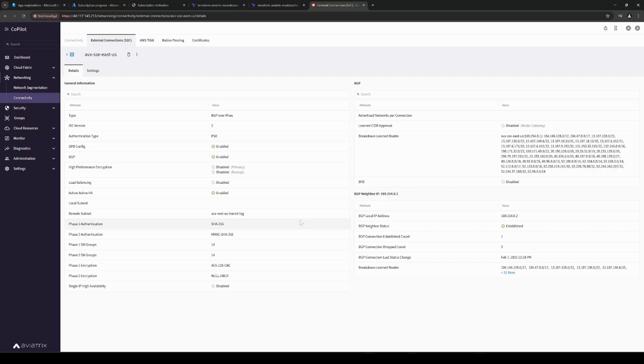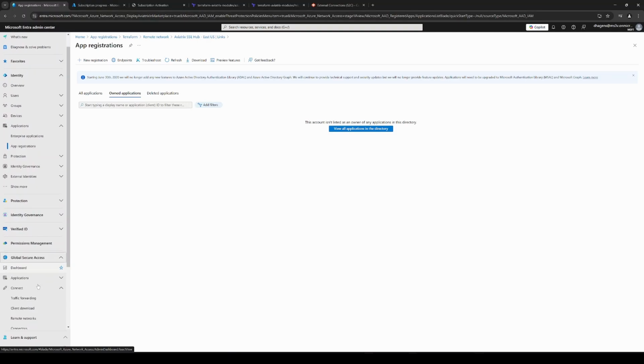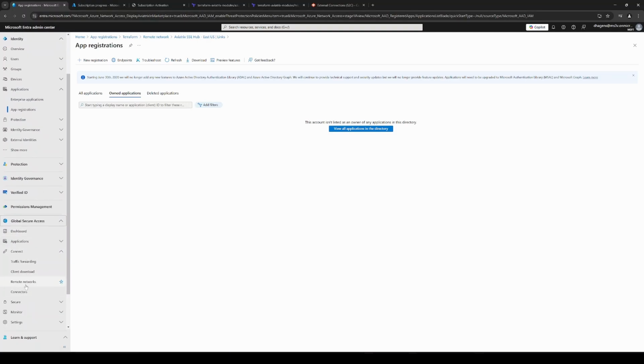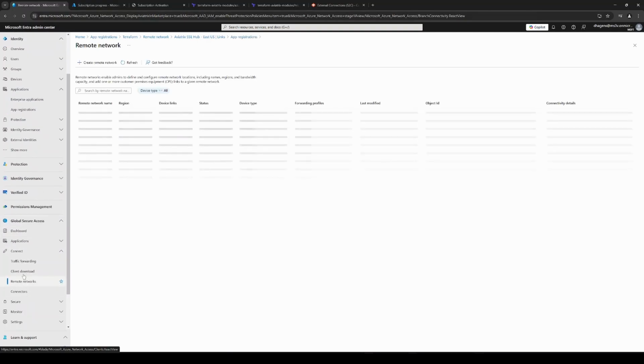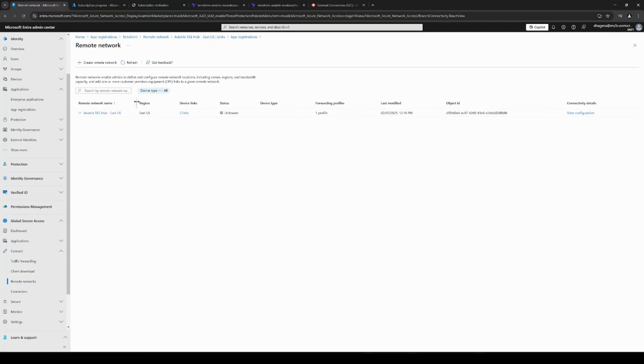We can also check the connectivity on Microsoft side. We go back to the Entra Admin Center under Global Secure Access, connect remote networks. We can see our remote network definition. And if we expand that, we can see both tunnels defined here.